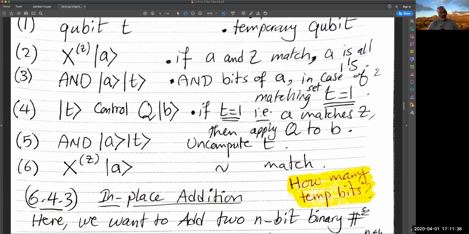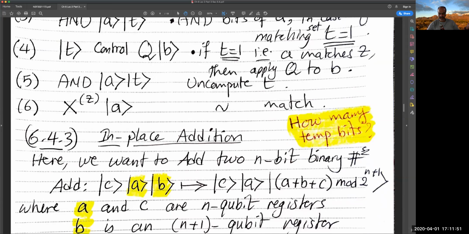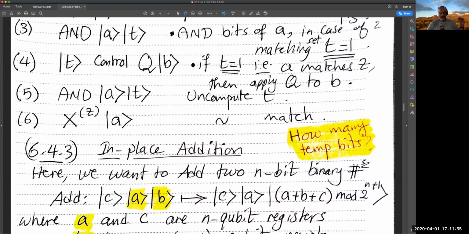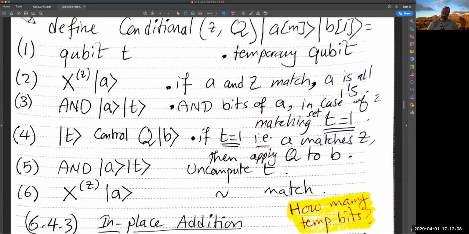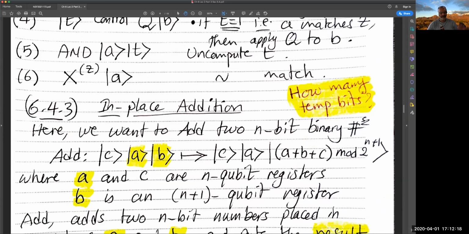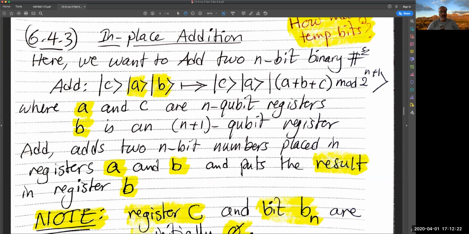Then we do an uncompute on this. This is what we need to do at the end. So we uncompute T, then we uncompute the match. And voila, we have done this. Now, it's your job to analyze this and determine how many temporary bits we used in this algorithm. You need to go back and check how many temporary bits this uses, and answer this question.